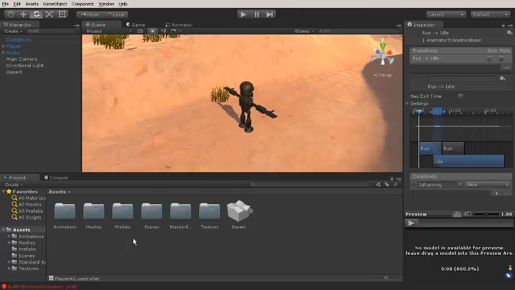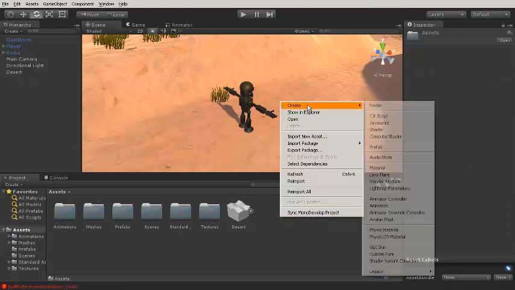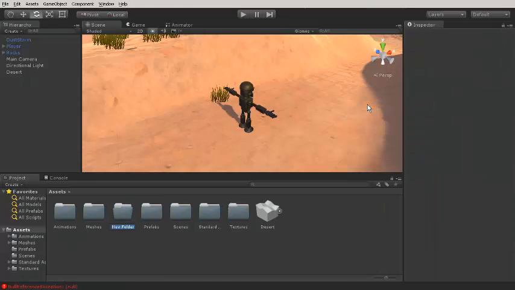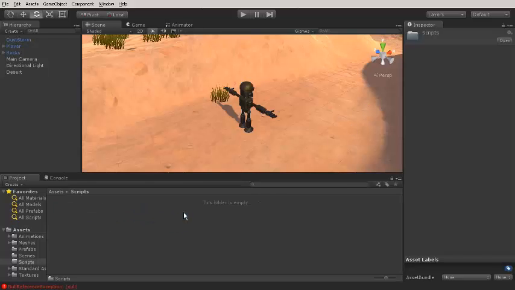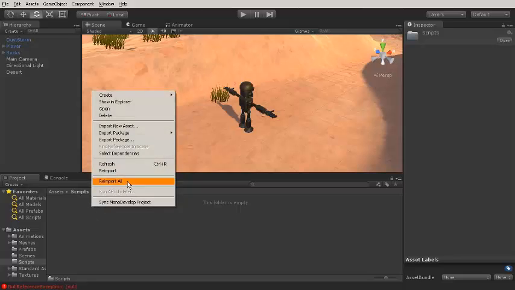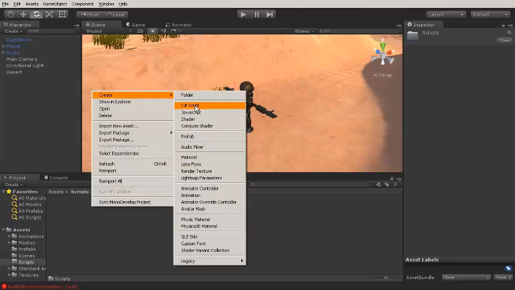First thing that we need to do is create a folder that's going to hold all of our scripts. So we're going to call this folder scripts and hit enter. And then I'm going to double click on my scripts folder, then right click and create a new C# script. Now you could use JavaScript as well, but I'm more familiar with C#, so it's totally up to you. So we're going to be using the C# language here.